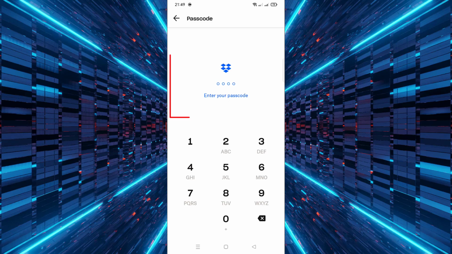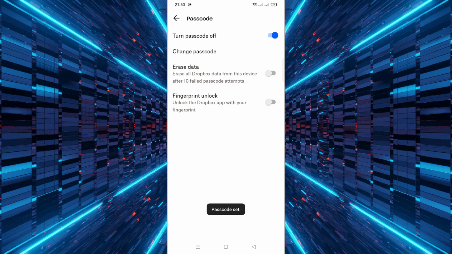After that, you'll be asked to enter a 4-digit passcode of your choice. Choose a number you can remember, but that isn't easy for others to guess. Once you've entered the passcode, you'll need to re-enter it to confirm. Finally, after confirming the passcode, it will be activated.